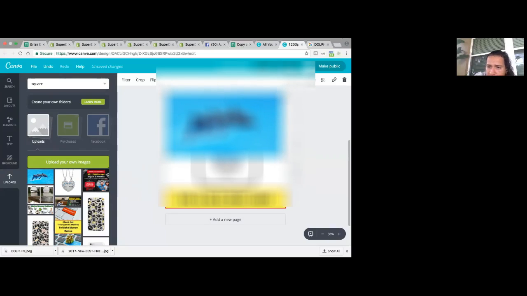So what you're going to do is click on the right-hand corner. You see where it says arrange? You see where it says copy? And all right. And you're going to click back.